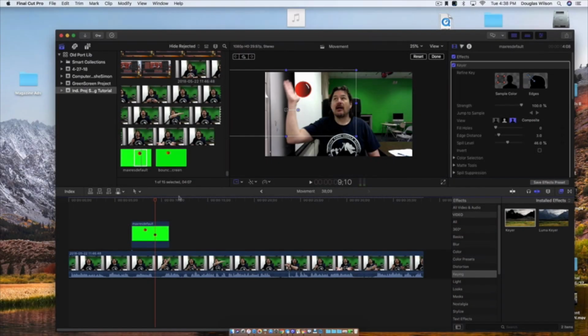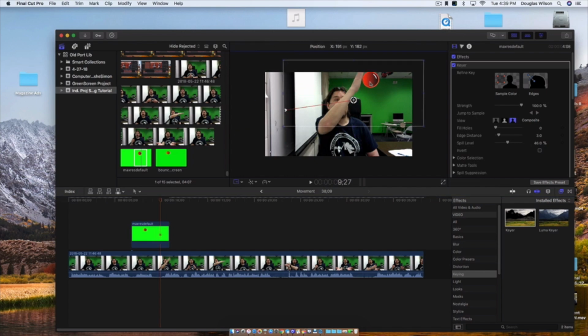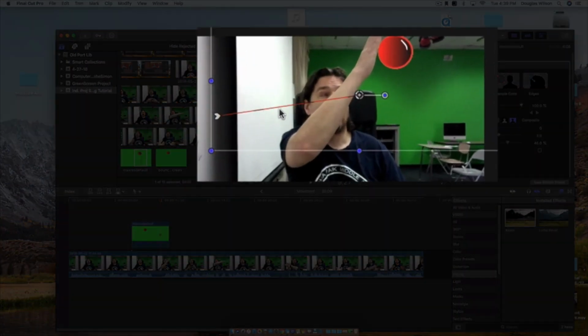I add it, and then I'm going to go to where I push the ball and where my hand stops. So I'm just going to go frame by frame, slow motion, and right there is where my hand stops. And so that's where I'm going to place the ball. And I drag the ball over here, and you see that this is showing the trajectory of the movement.